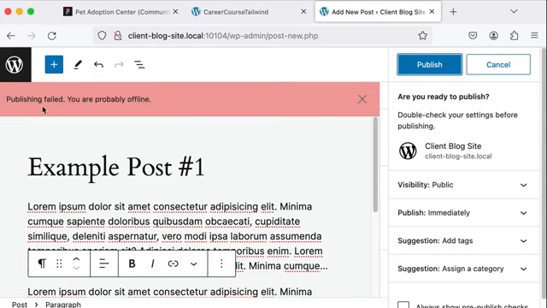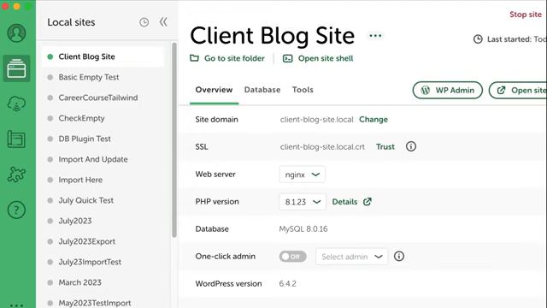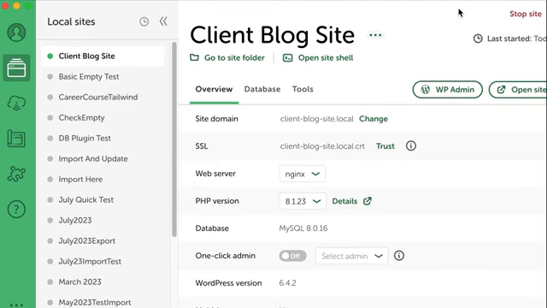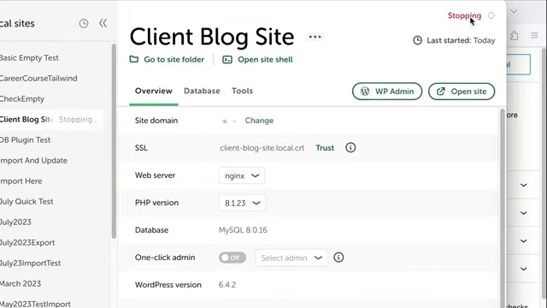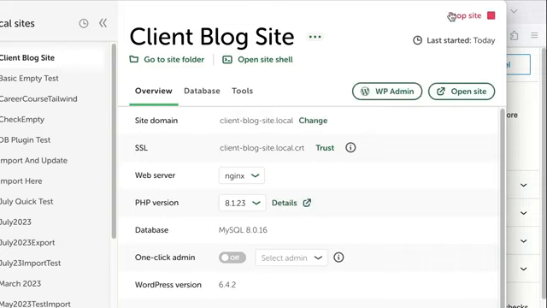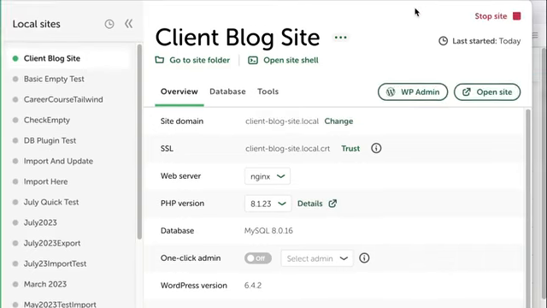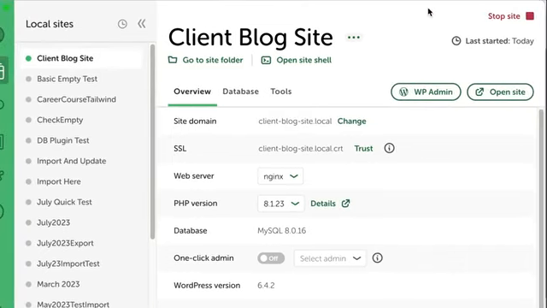Whoops, I see publishing failed. You were probably offline. I'm assuming your copy of local WP will not do this, but I guess my copy just crashed. So back in the local WP application, I would just stop the site. So in the top right corner, you can click the red stop site. That only takes a second to stop it. And then I would just start it up again. I can let you know that in the near decade that I've been using this application, I've never once had that happen. But of course, the one time I'm sharing my screen, it happens.